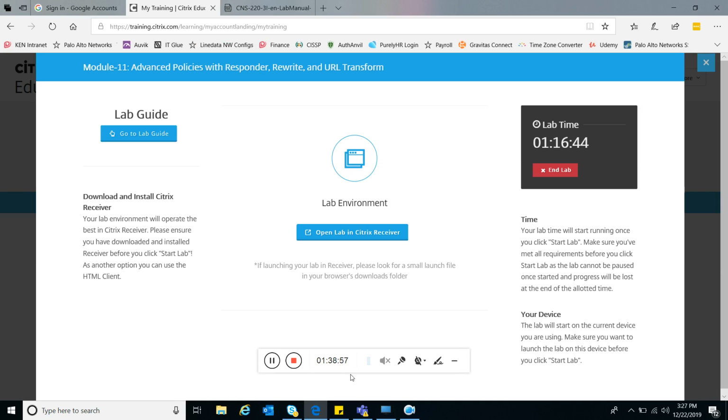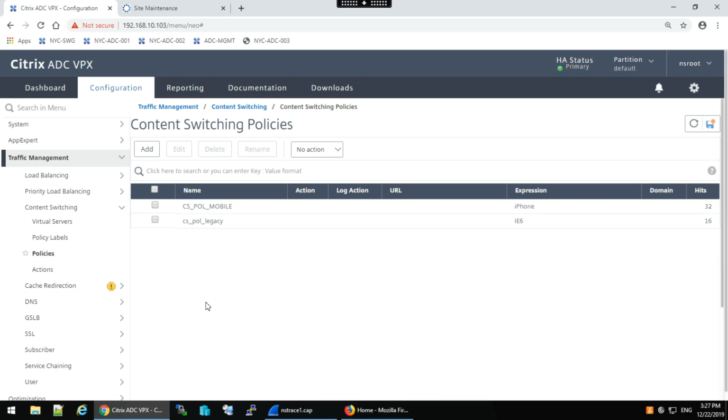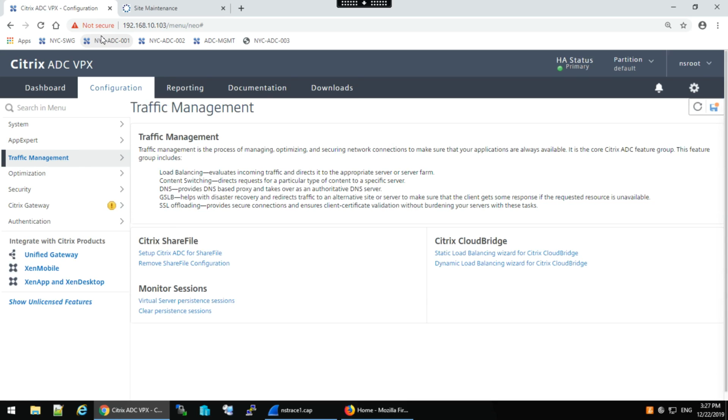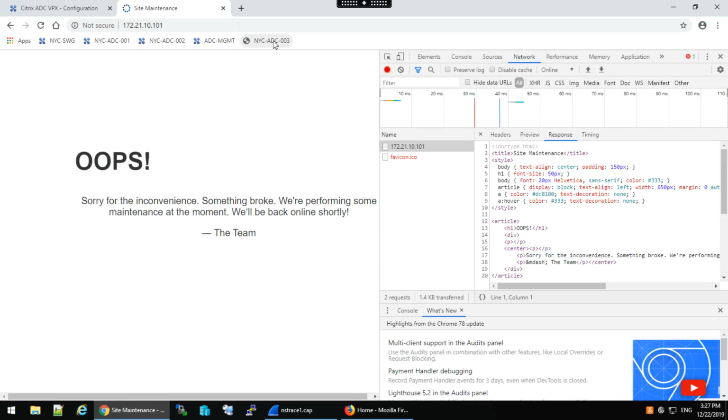Okay, so now we'll configure a GSLB. So configuring a GSLB. This is my one site, Frankfurt, and I have a remote location in Tokyo. Let's close this.